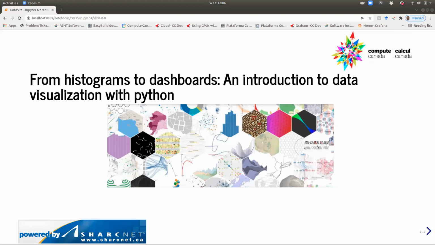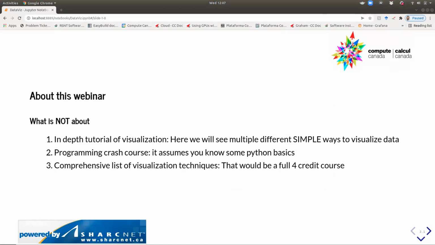So before we start, I want to get all the expectations into the right frame, so you know what you're going to get. What is this not about? We are not going to go in depth into a visualization tutorial. Here we will see just multiple simple ways to visualize data. This is also not a programming crash course, so it assumes that you know some Python basics. And it's not a comprehensive list of visualization techniques. That would take significantly longer than what we have.